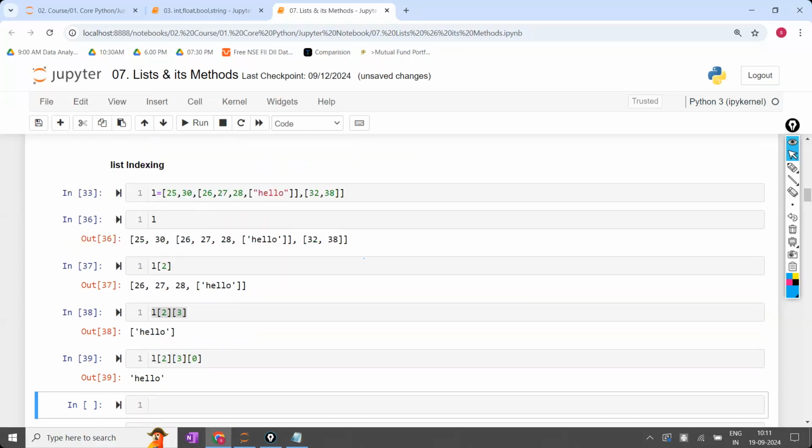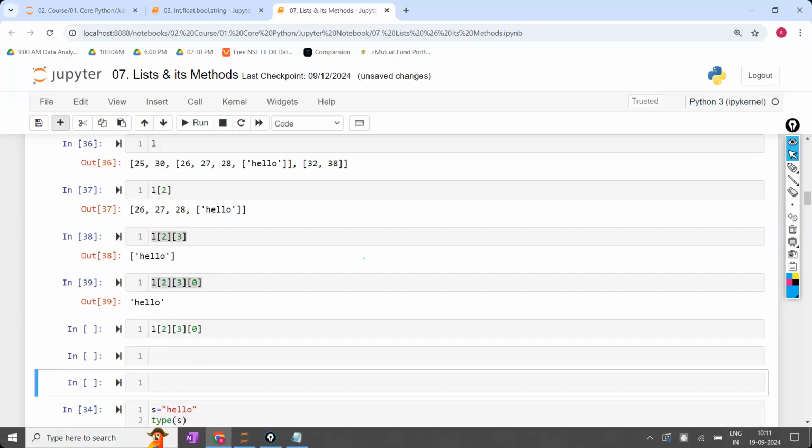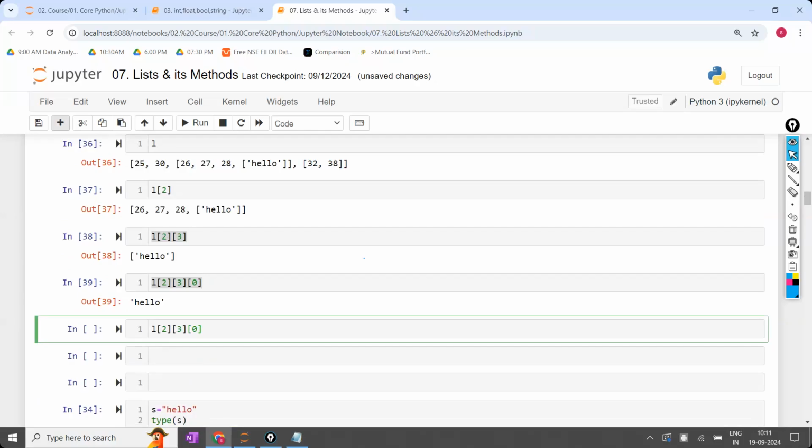Now for this, if I add one more index number, for the output, what is the output you got? String of hello. For the string of hello, if I add one more indexing, is that possible? Indexing is possible on strings. So if I add one more bracket 3, what is the output I am going to get? E, 0, 1, 2, 3, L.